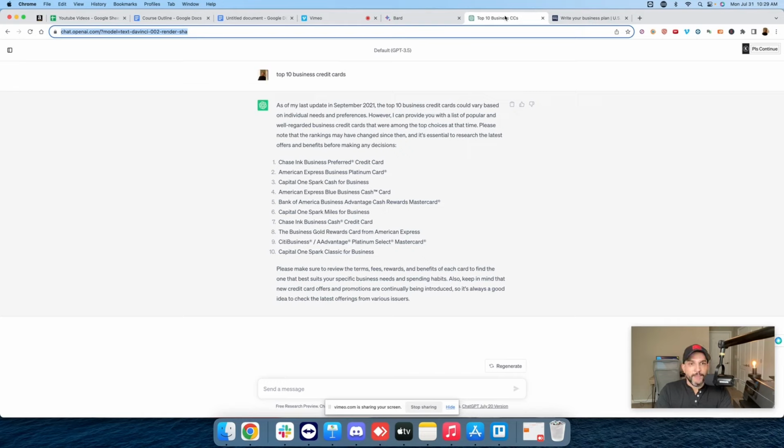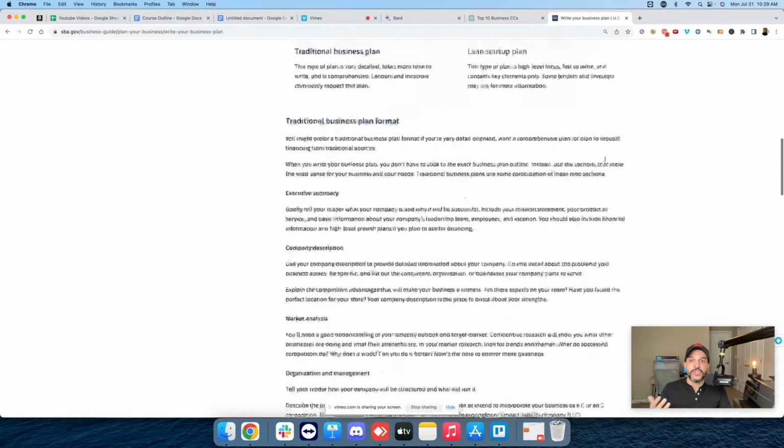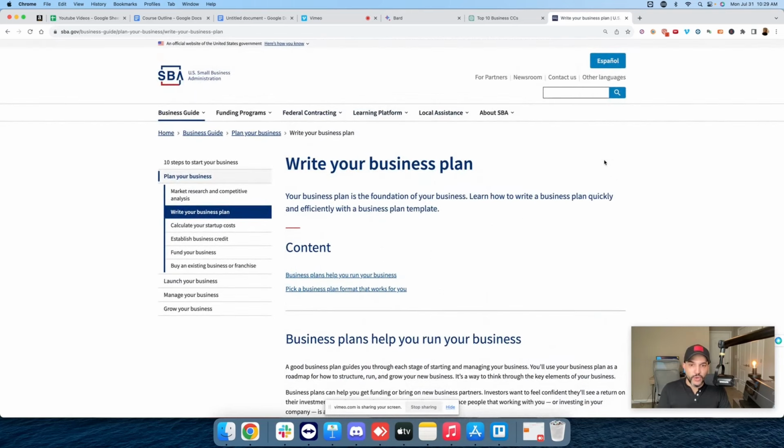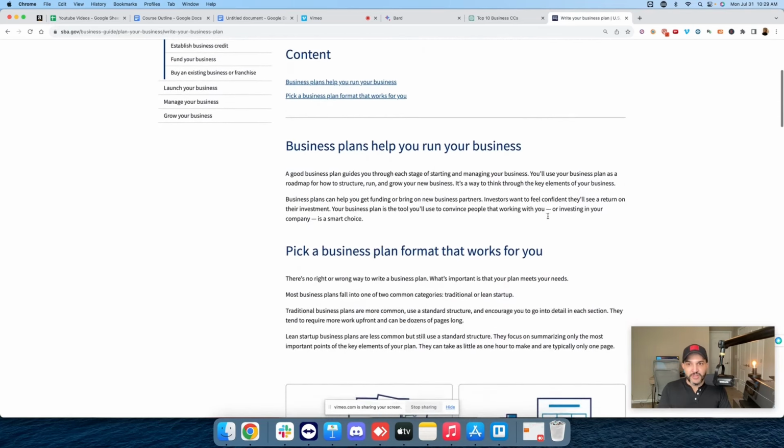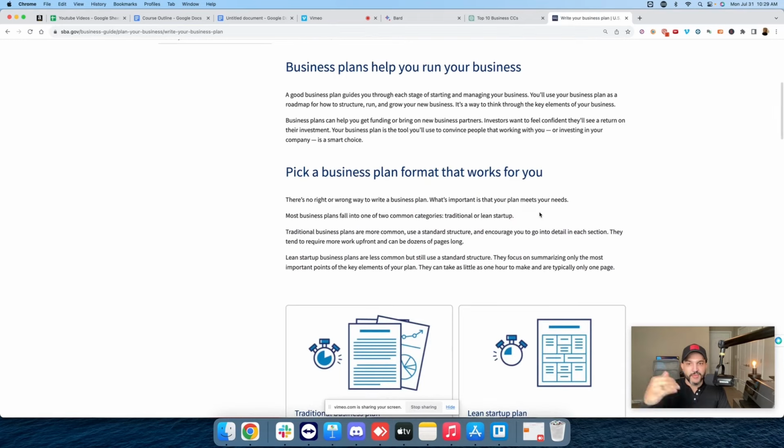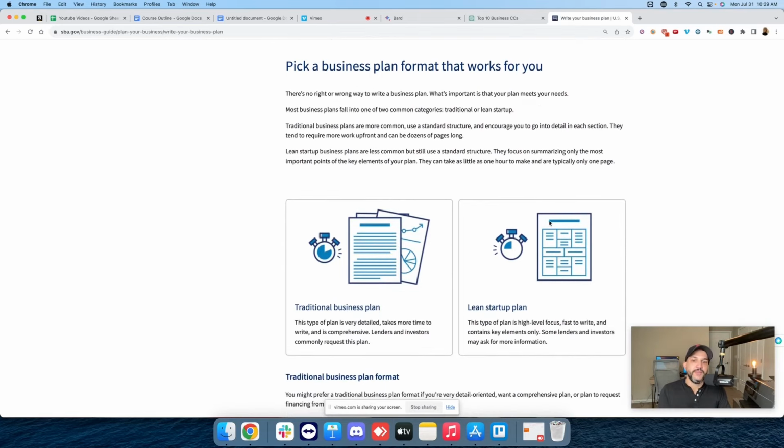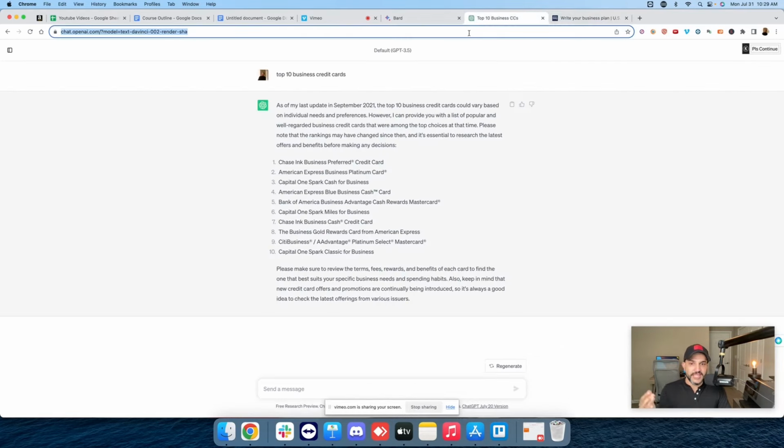Now, the good thing about ChatGPT is it can help you write a business plan. So if you're looking to get some sort of SBA loan, which requires a lot of documentation, you have to provide a business plan. This is where it becomes handy. So as an example, I typed in top 10 business credit cards. That's not such a great response, right?